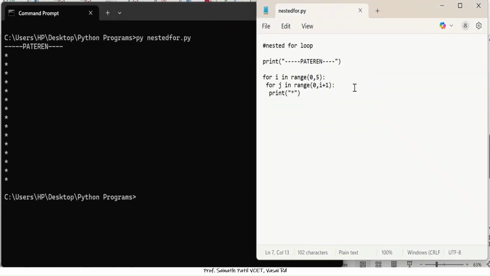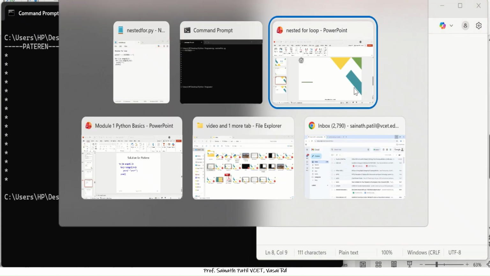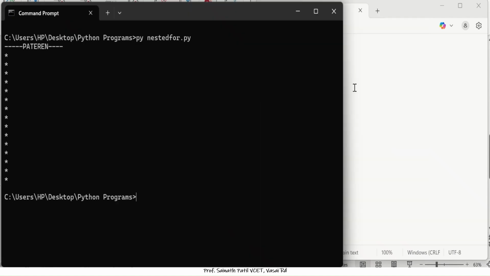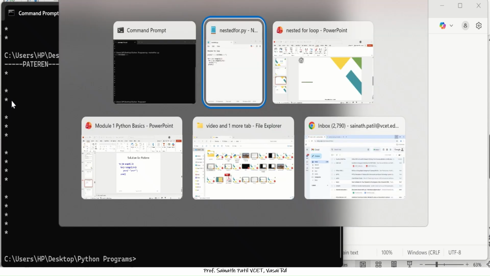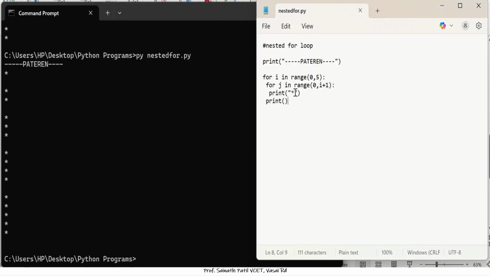So I have to put a print statement under the outer for loop just to print empty. So when I put this and run this code, again now it is printing 1 star, 2 stars, 3 stars, but it is in a single column. Everything should come in a row.